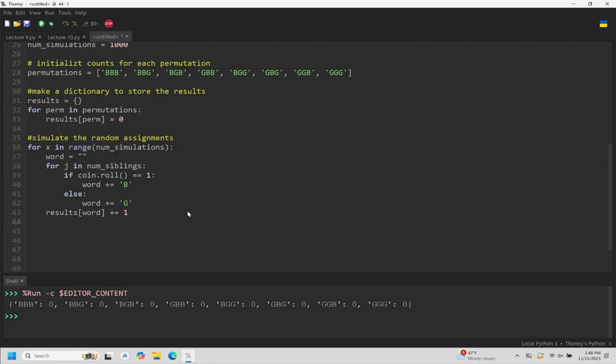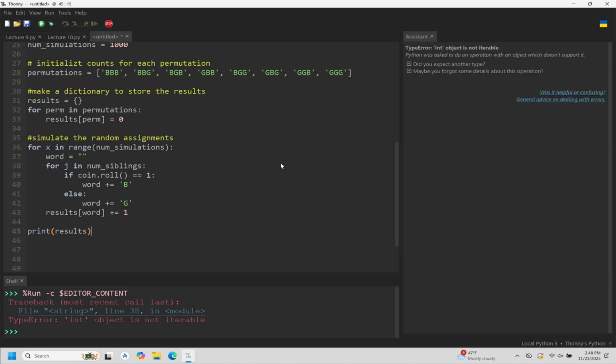So now that I have that, I want to print results. Now I should see exactly this, except those zeros should be replaced with numbers that look kind of like I had up there before, numbers like 125 to 170 or so. So let's run this, and I got an error. What line? 38. What did it say?